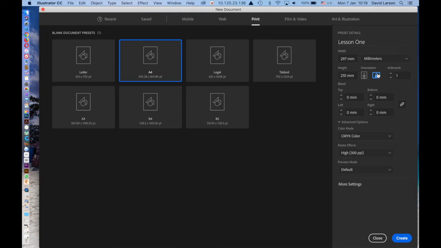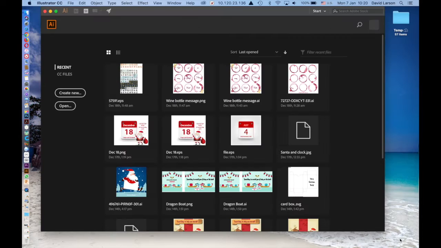Now, eventually, we're going to be printing for the laser cutter, and color is very important. So scroll down a little bit, and under Advanced Options, you'll see CMYK color mode. We don't want that. We want RGB color mode. Ignore that, because we're just doing a basic practice today. We don't need 300 pixels or points per inch, so we can switch down to medium. It'll make Illustrator run just a little faster. And then we create.